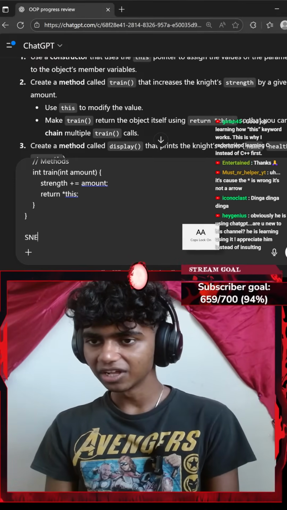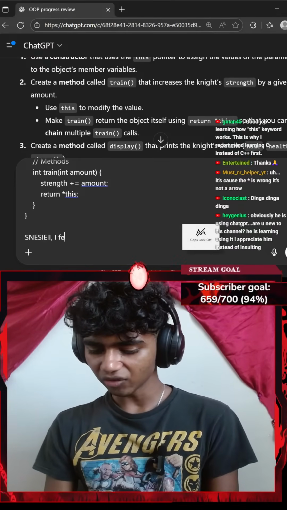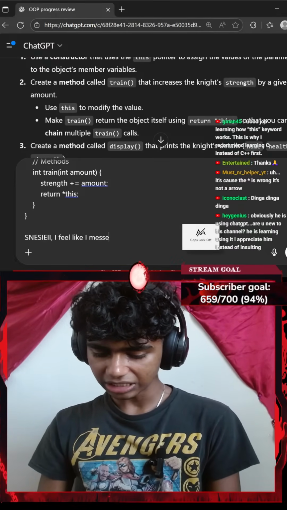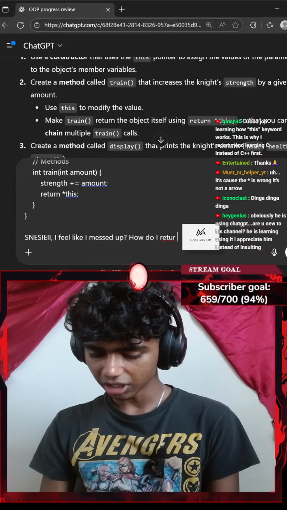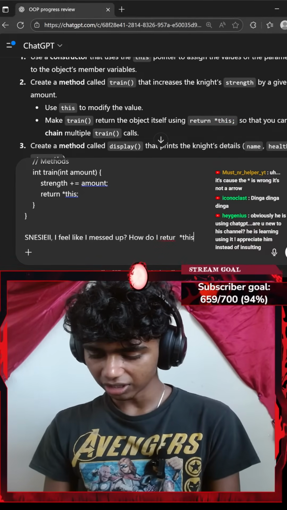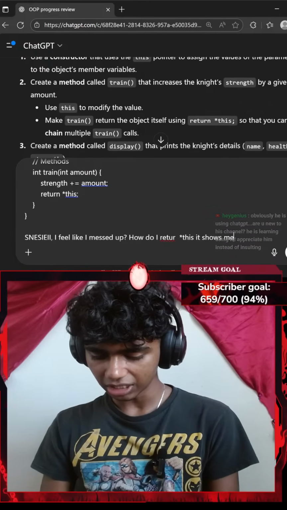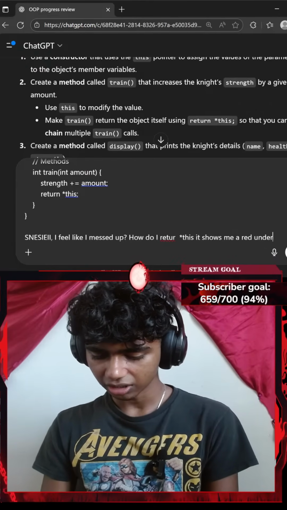I might stream myself. Okay, let's say something like, I feel like I messed up. How do I return a dereferencing operator this? It shows me a red underline.